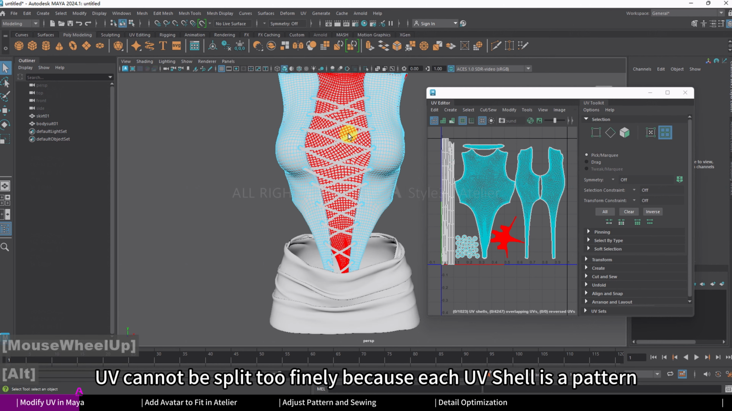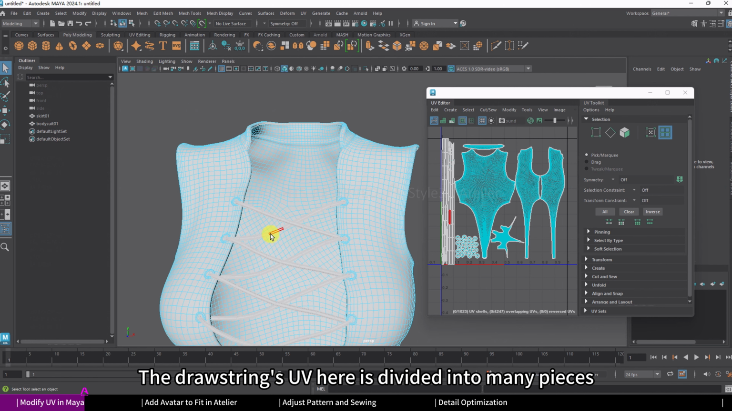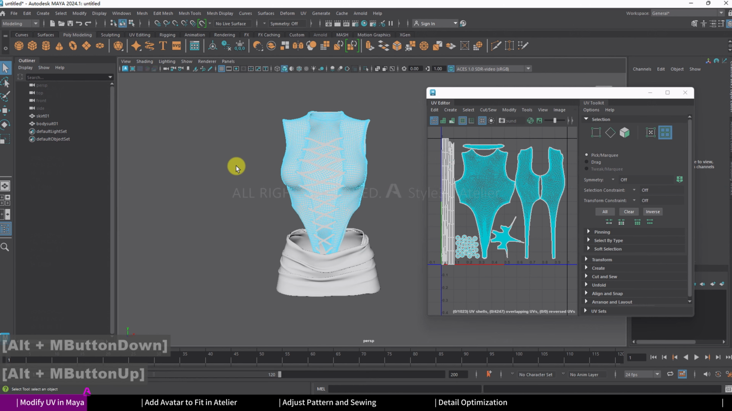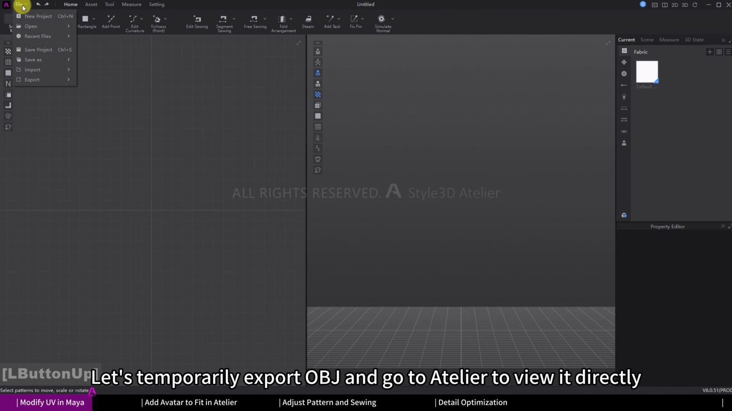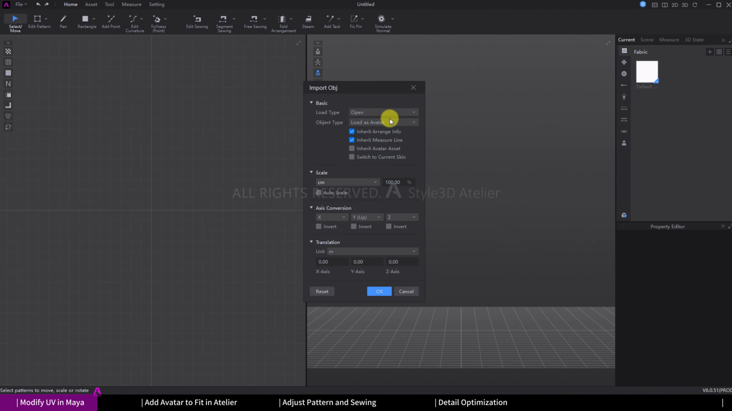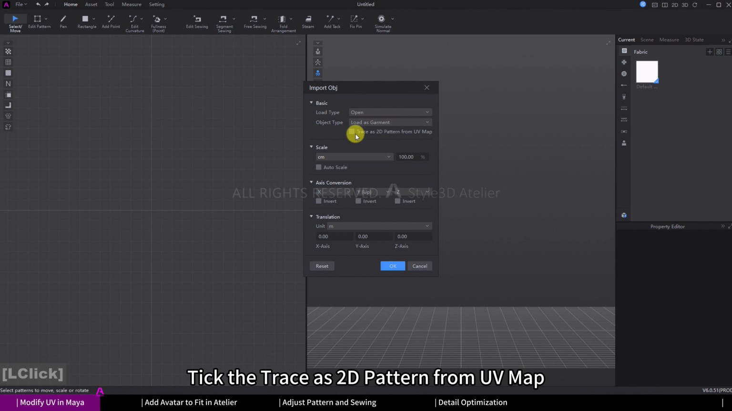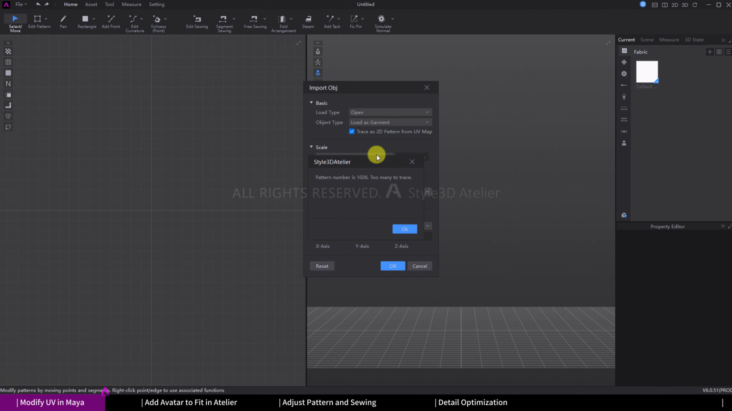UV cannot be split too finely because each UV shell is a pattern. The drawstrings UV here is divided into many pieces. Let's temporarily export OBJ and go to Atelier to view it directly. Import OBJ and load as garment. Tick the trace as 2D pattern from UV map. A warning of too many to trace pops up. This is caused by too fine UV split.